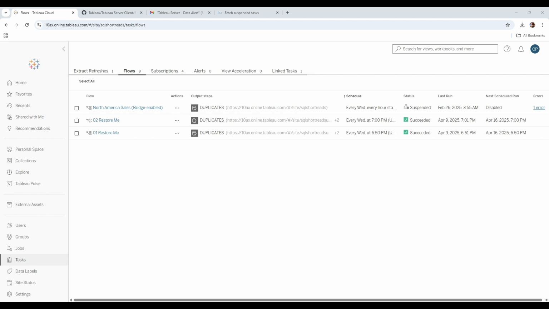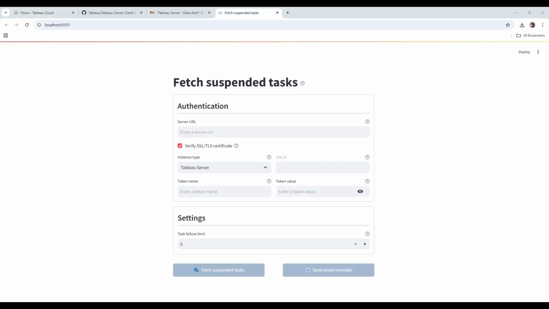Your guess is as good as mine, but not to worry, I'm going to demonstrate one way to fill in that missing piece. Using Tableau's REST API, you can fetch the tasks that are currently suspended. With that information, you can then automate the process of sending a follow-up email with the necessary details to the task owners at a desired frequency.